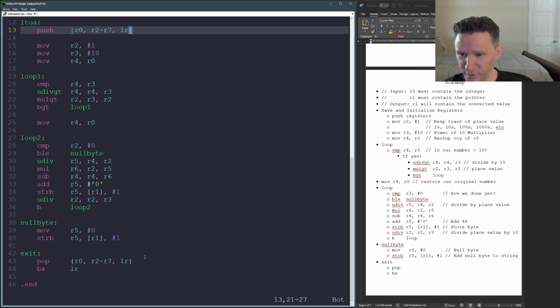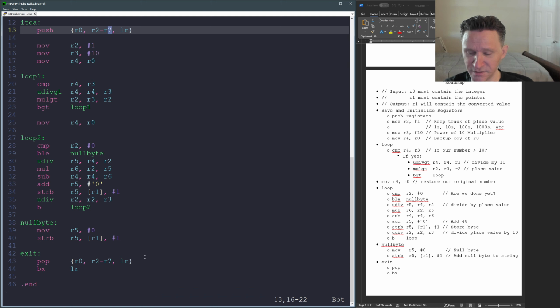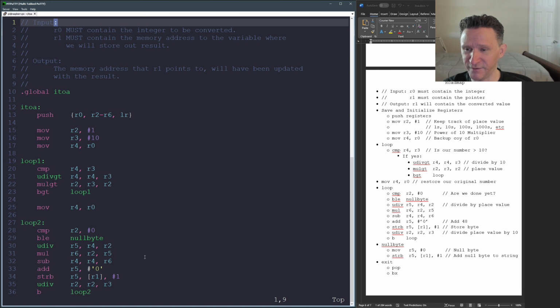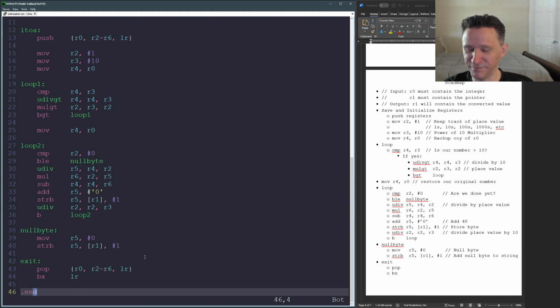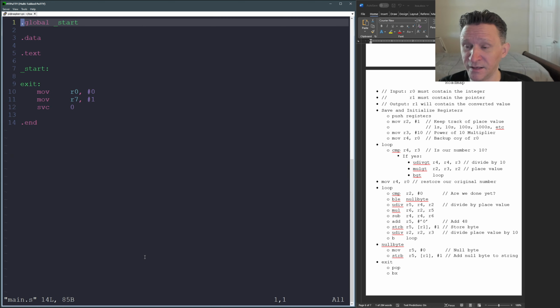So it looks like we don't need to back up register 7 because we didn't make any changes to it here. So it looks like we just need 0 and then 2 through 6. So let's go ahead and change that to those values. And then if I didn't make any mistakes here, which it's almost certain that I did, but if I didn't, then we should be able to test this out. So let's write the changes, let's quit, and let's go into our main function and present the I to A function with some data to try out.